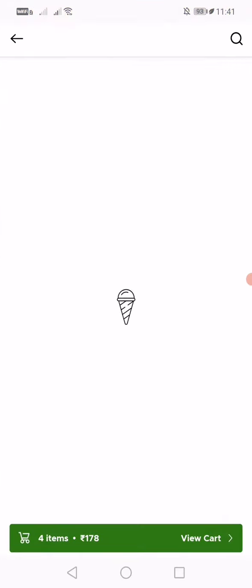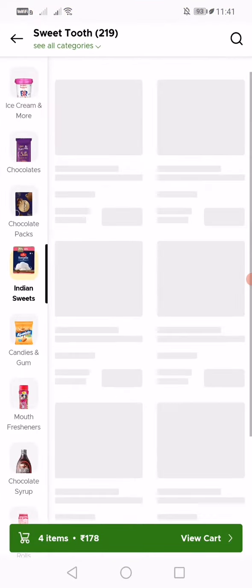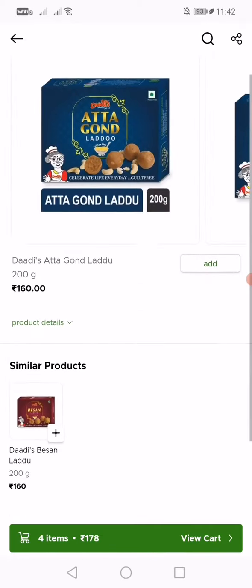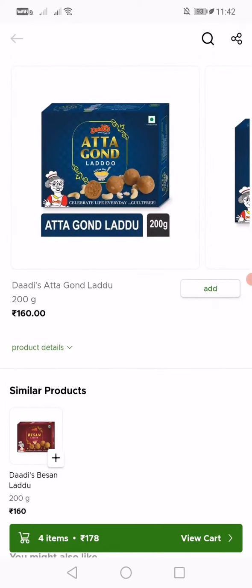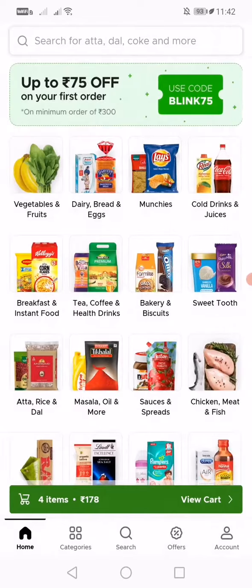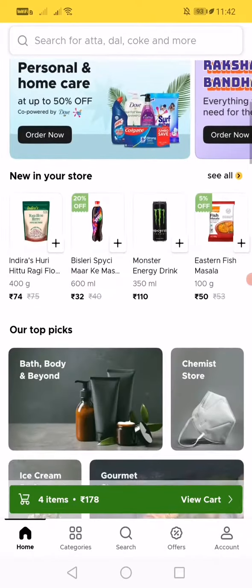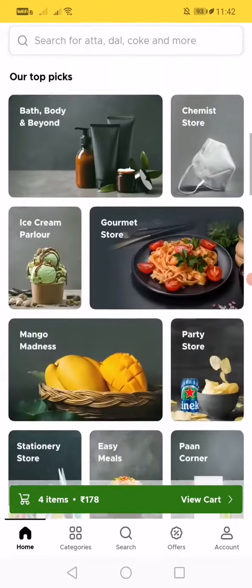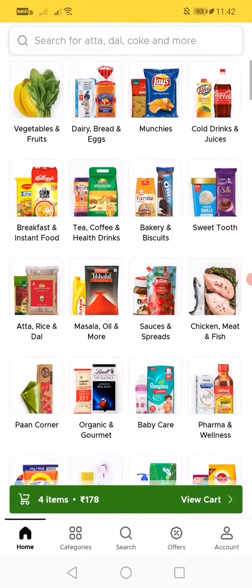Go back and search for your ice creams or whatever sweet tooth you're looking for. You can read the description, quantity, everything over here. All of this does not take more than a day to deliver. They'll deliver within like 15 minutes or 10 minutes when the product is available.